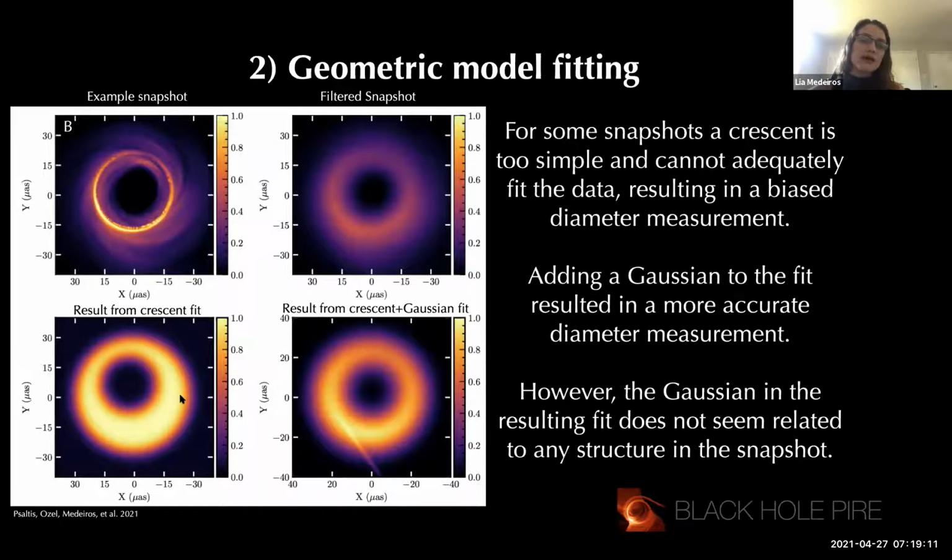So we tried to add an additional Gaussian to this crescent model. By adding this Gaussian, we were able to fit the diameter a little bit better, and the width of the ring is also a little bit better, but we're creating this structure here that doesn't really match any particular structure that we see in the original snapshot. So this is still a significant bias, in the sense that we're creating a structure that we don't really see in the original source image.